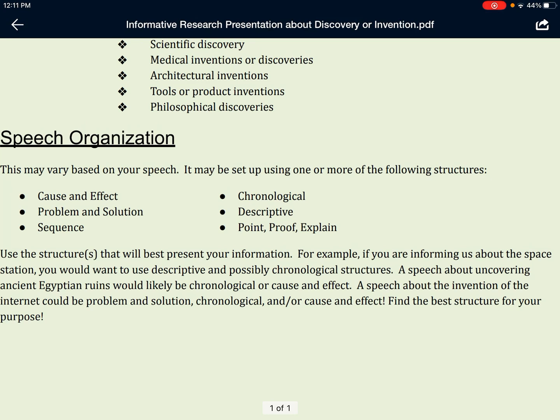Or maybe you want to do cause and effect. This is what led to this discovery. This is what led to this discovery. A speech about the invention of the internet could be problem and solution. It could be chronological. It could be cause and effect. You can use one or multiple of these structures to help you design your speech.